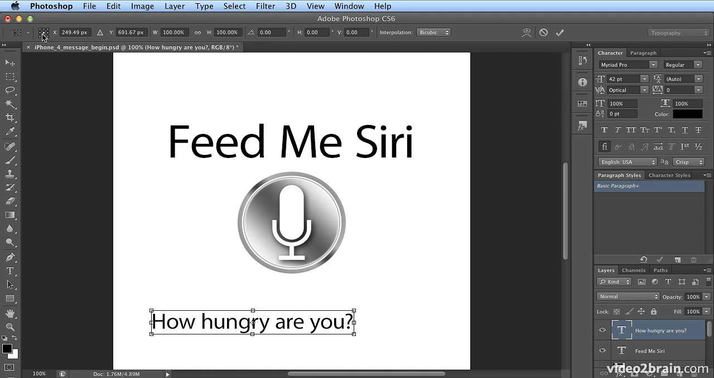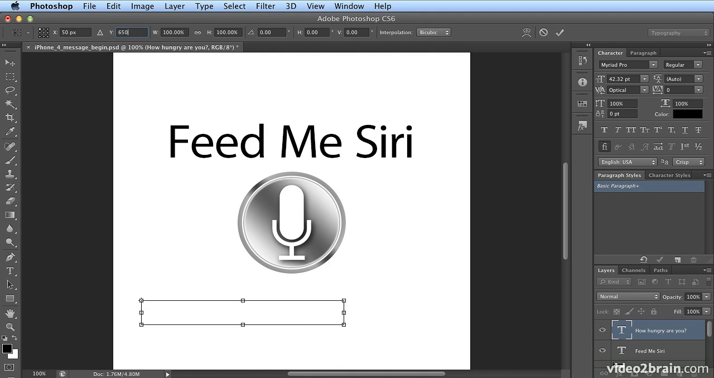So if I click at the upper left corner as starting point, I will always do, in this case, 50 pixels from the left for the X value. I'll hit Tab to jump to Y and type 650 for Y, and then hit Return or Enter. That way, if I'm ready to do another question as part of my mockup, I can drag this layer, How Hungry Are You, down to the new layer icon.